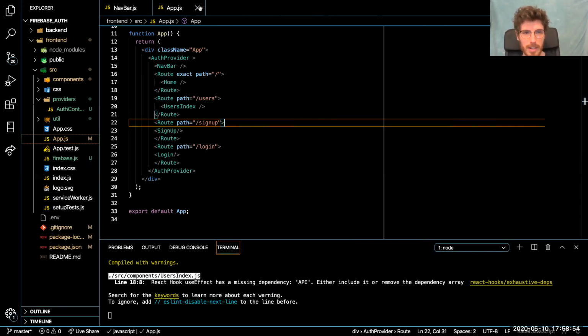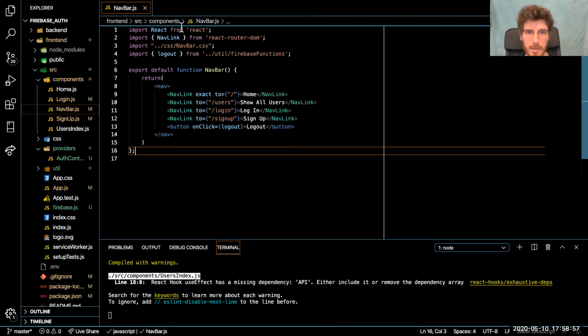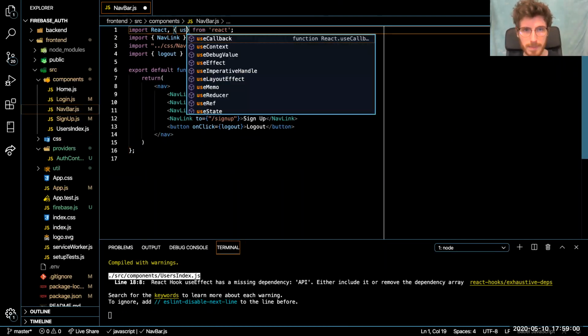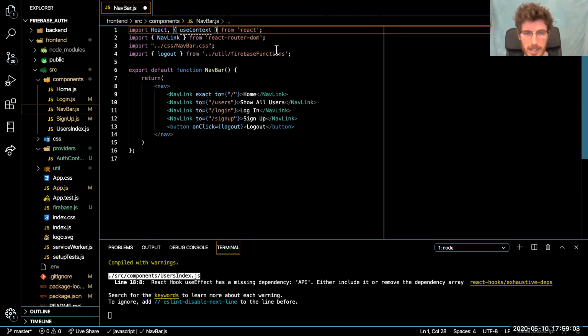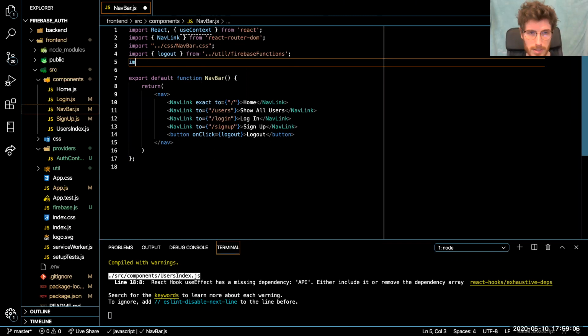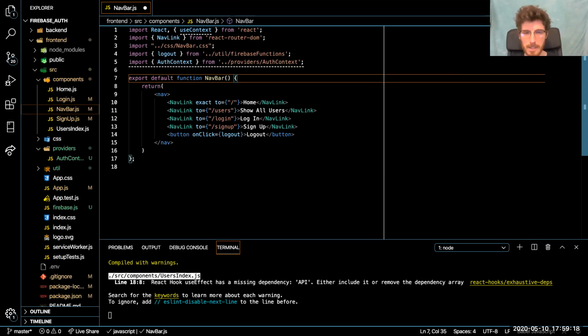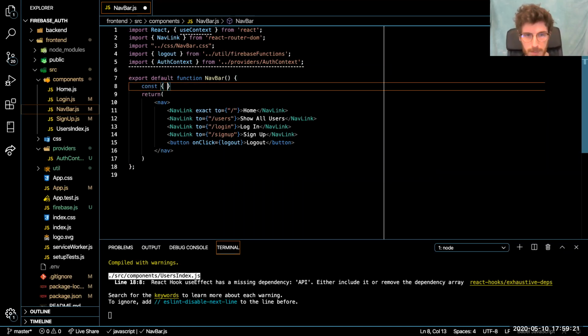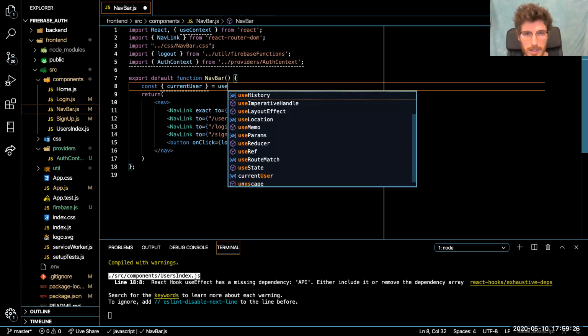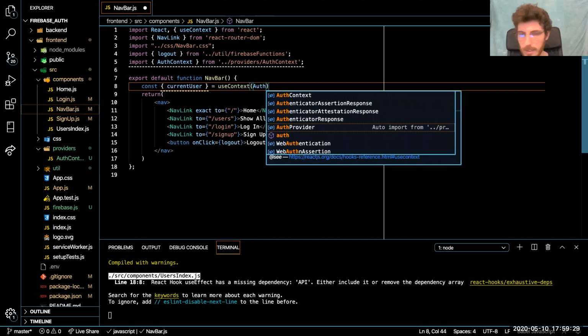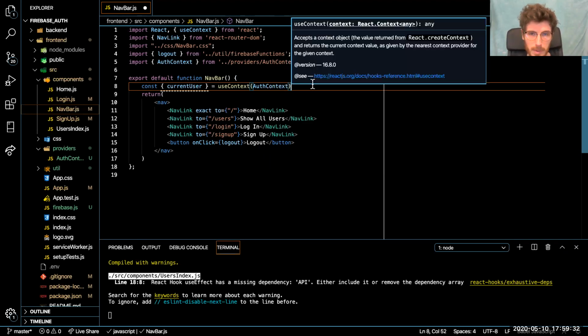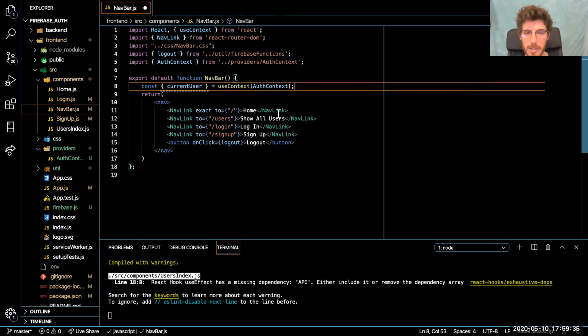Let's do that first in our nav bar. So here, we need to pull out useContext, because we're going to be using our context. And we also need to get our AuthContext. So I'm going to import AuthContext from our providers AuthContext. So let's go ahead and pull out the current user. So I'm going to say currentUser, and I'm going to use useContext and pass in AuthContext. Great.